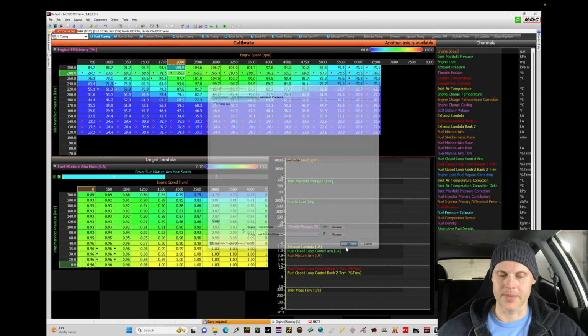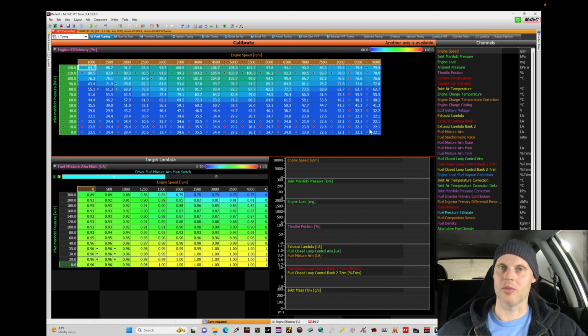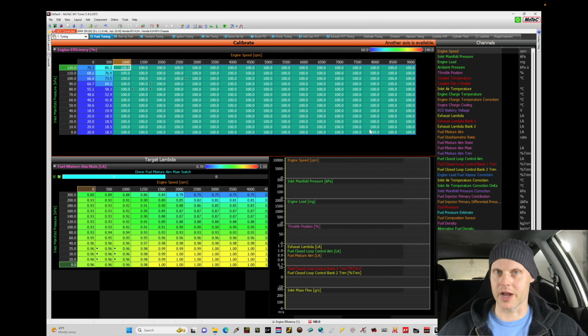So I'll click OK, and now we have a basic table structured around my engine in terms of the breakpoints that make sense, the resolution, as well as the engine speed. Now, what we're going to do from here, let's just take all the values in the table and clear them out. I'm going to put all the values to 100, just to set the table to a generic value.